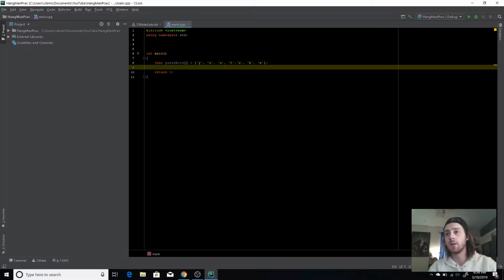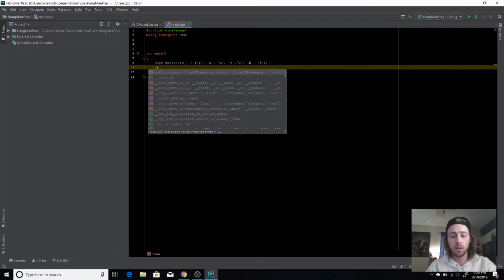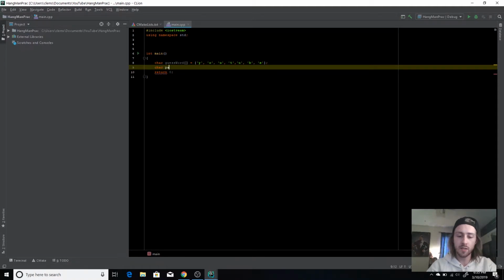For now, I also want to have a way of tracking how many guesses the user's taken and what letters they've guessed, because if a user guesses W and that's wrong, but then guesses W again by accident, maybe they forgot or something happened, I don't want to penalize them for that. I want to inform them that they have already guessed that and allow them to guess again. So I'm going to store that in an array as well. We're going to do a char array, call this past guesses.